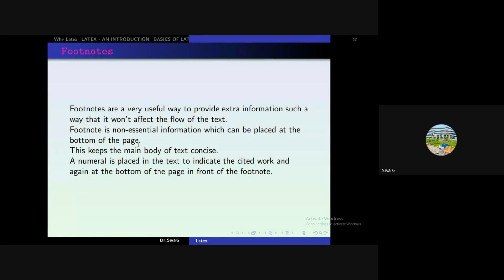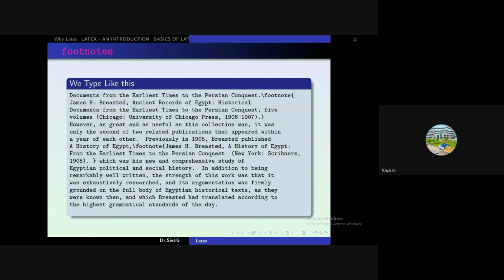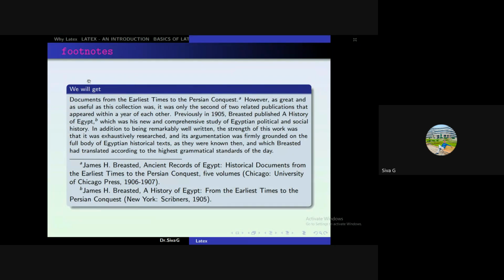And the next thing is that footnote, same thing. I have given some text here, and I use the /footnote. I have given one reference for a footnote. So for this sentence, I have taken some reference. So it is coming. This output also you can display here. Yeah, we will get this output.